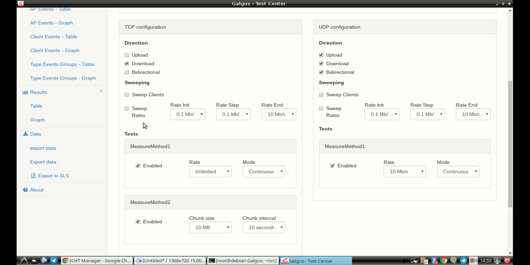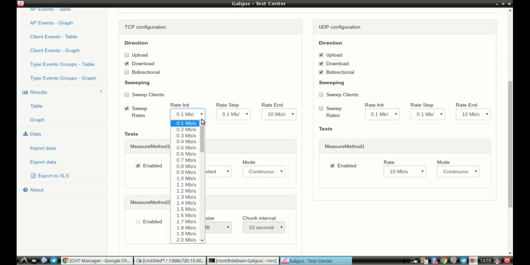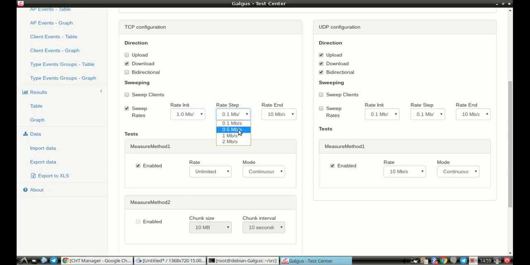In sweep clients, we set a fixed data rate per client and incrementally increase the number of clients requesting the fixed data until the amount of data received falls below that requested. We also have sweep rates where there's a fixed number of clients and we incrementally increase the amount of data requested. For instance, we could go from 1 megabits per second to 2 megabits per second and keep going until the point where the amount of data we receive falls below that what we request.